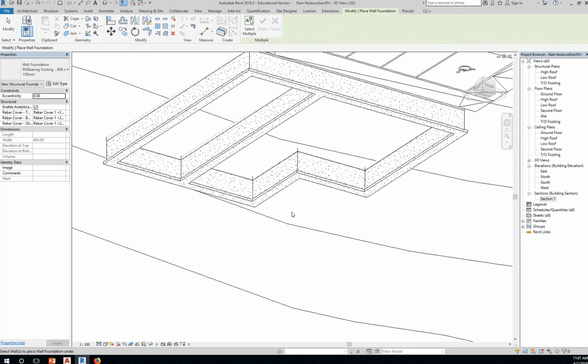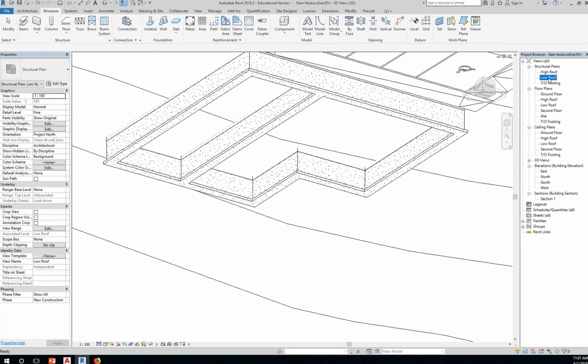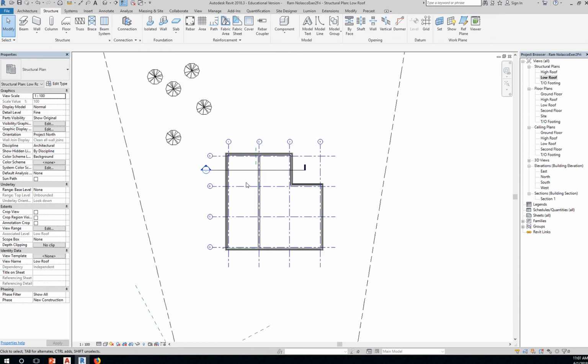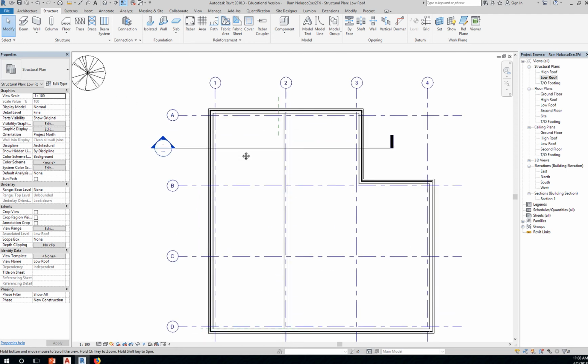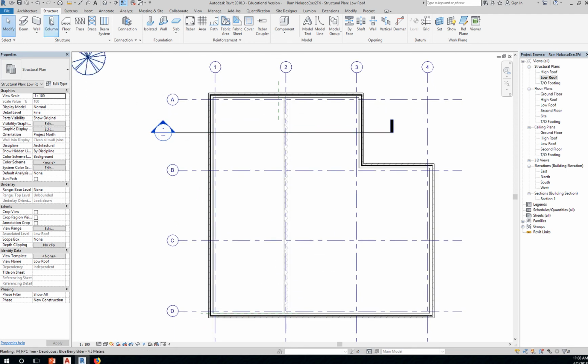So for columns, let's start with the low roof. Let's build the columns here. You don't need to build a column on the load-bearing wall, so just at A, B, C, and D at grid number 1. Okay, so we're going to go to Structure, Column.